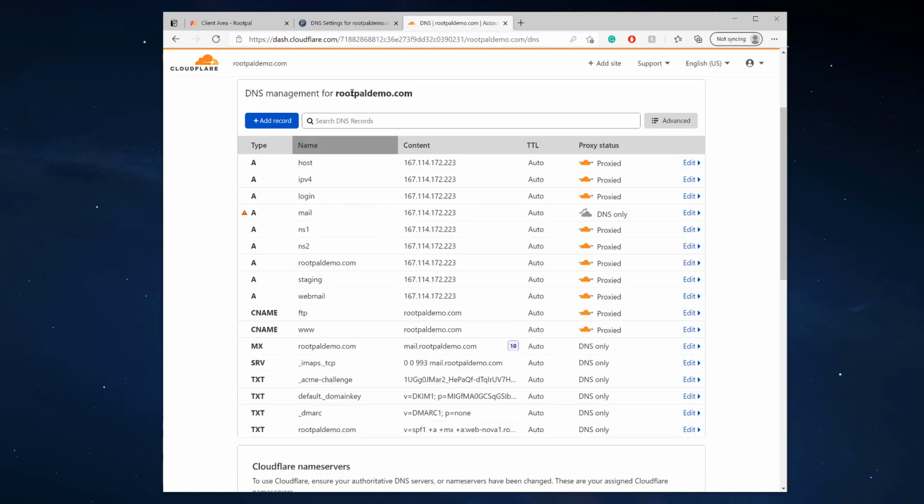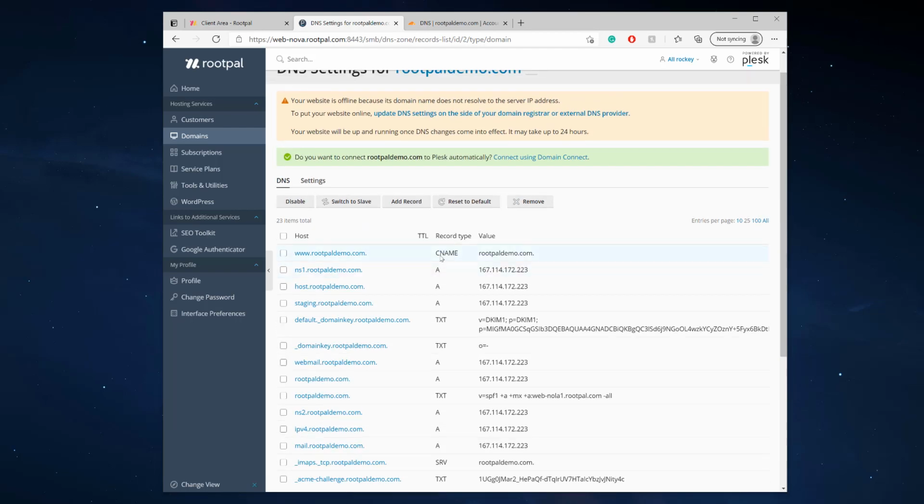So now that step is done, if we go back into the Plesk settings, and before you see that, you can see my MX records too. They point directly to mail.rootpaldemo.com, which is how you're supposed to have it. Most of the time it might say MX records pointing to rootpaldemo.com, but you want it to point to mail.rootpaldemo.com because this points to the server IP without the proxy. So we have to make sure all our mail records, anything mail, is not using the Cloudflare proxy.